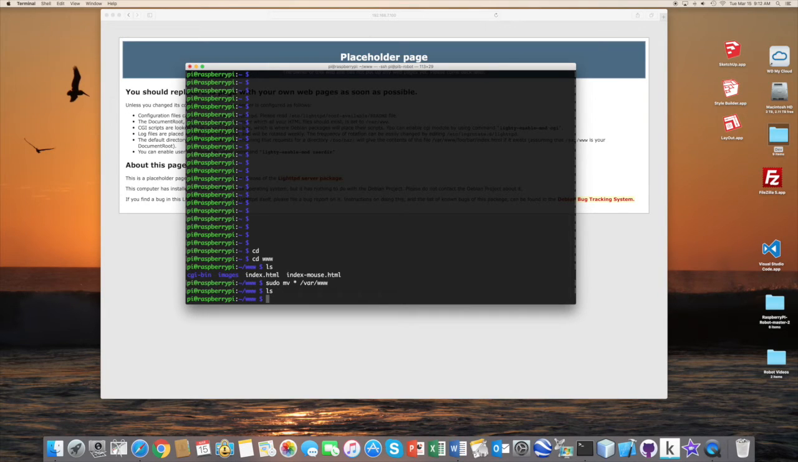So we now need to edit a couple of files. The first one is going to be sudo nano /etc/lighttpd/lighttpd.conf. So this is a configuration file that's used by the Lighttpd web server.